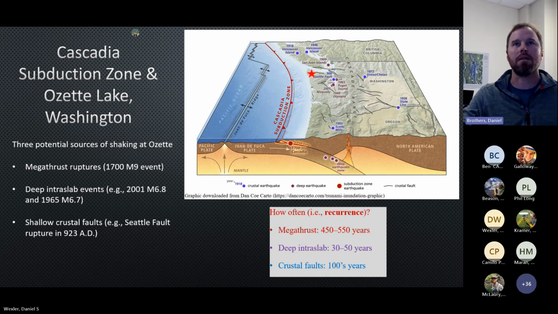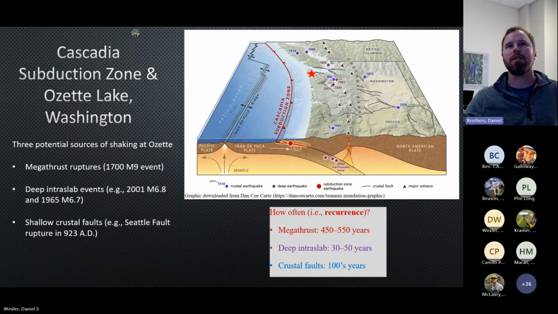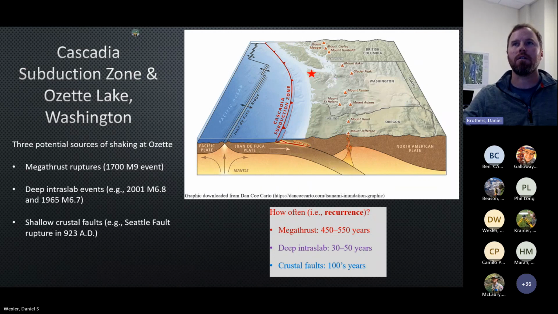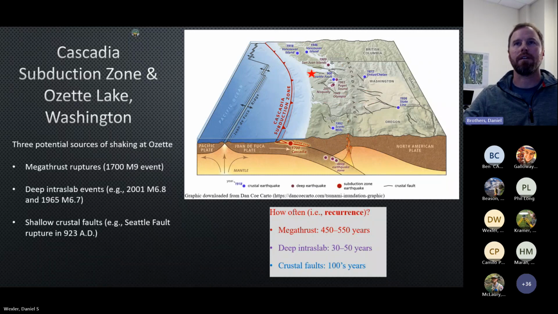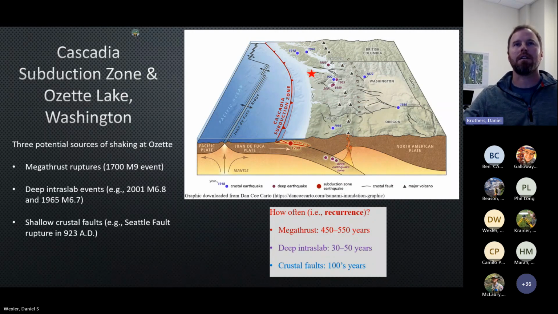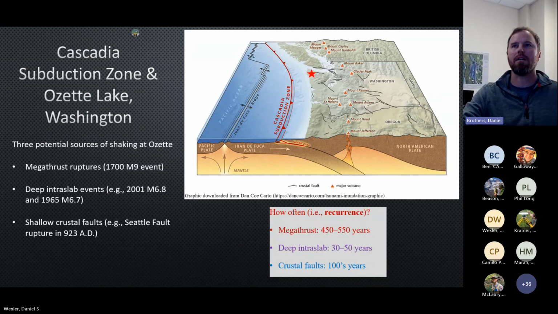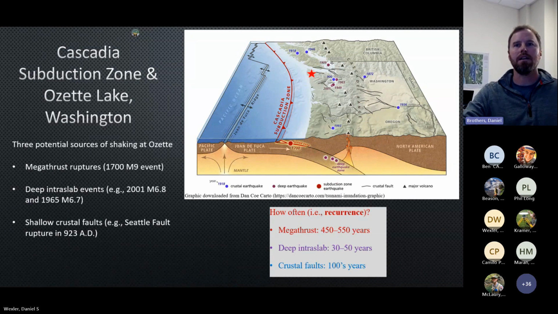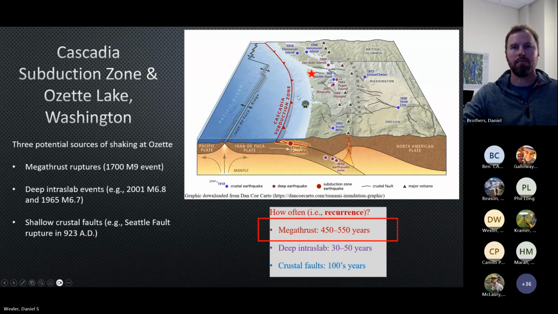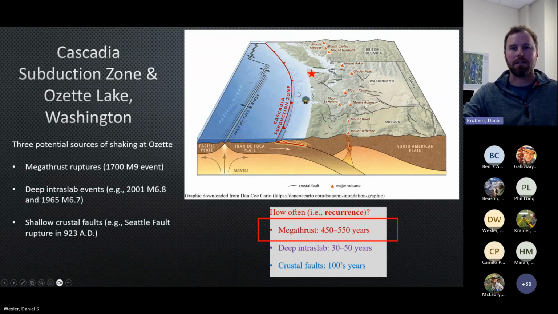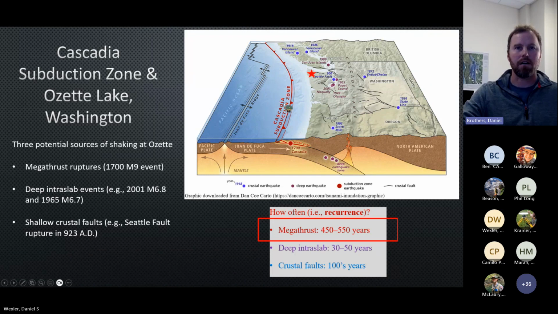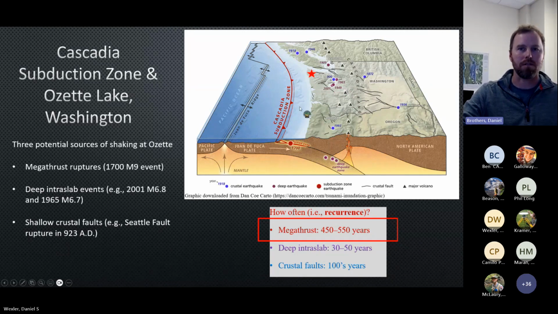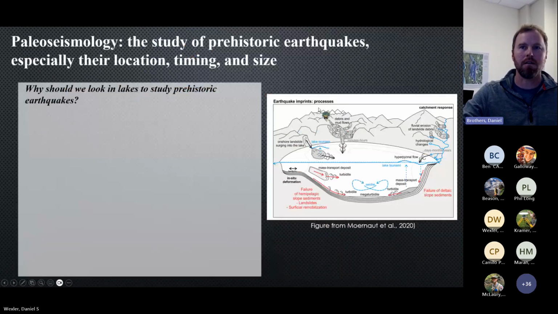So in other words, we hypothesized that Ozette would contain evidence for the so-called megathrust earthquakes, the big ones that occur along the plate interface beneath the outer coast. And many previous studies in other places have shown that these massive earthquakes occur about every 450 to 550 years, with the most recent one happening in 1700. And so we'll be focusing on these megathrust earthquakes for the Ozette research here.